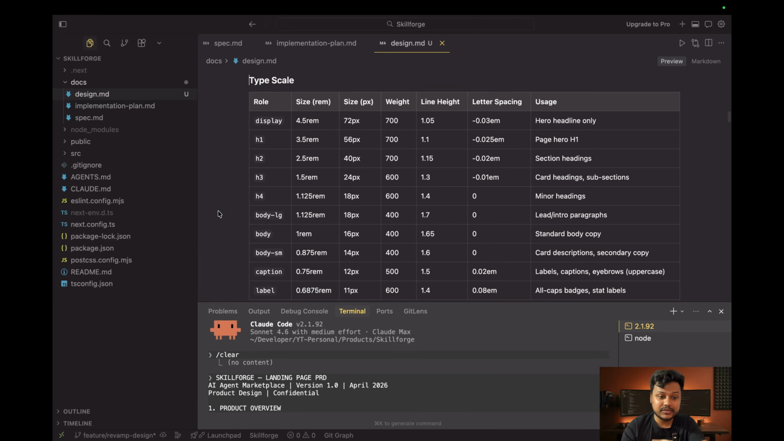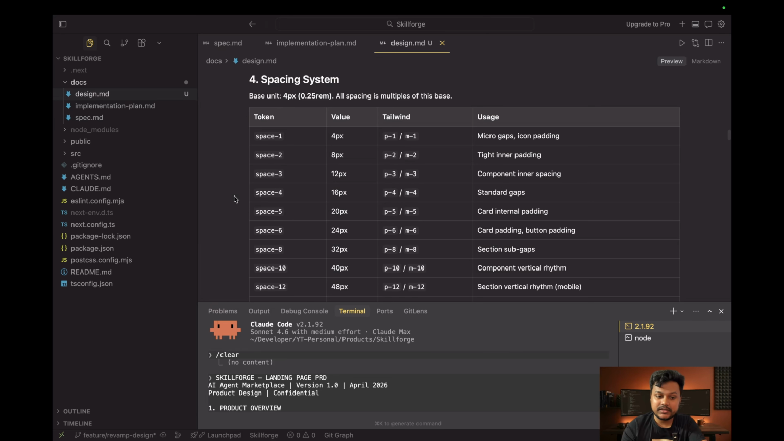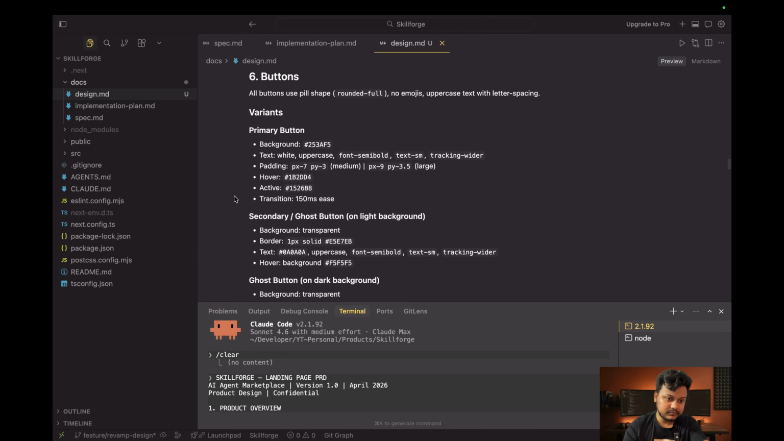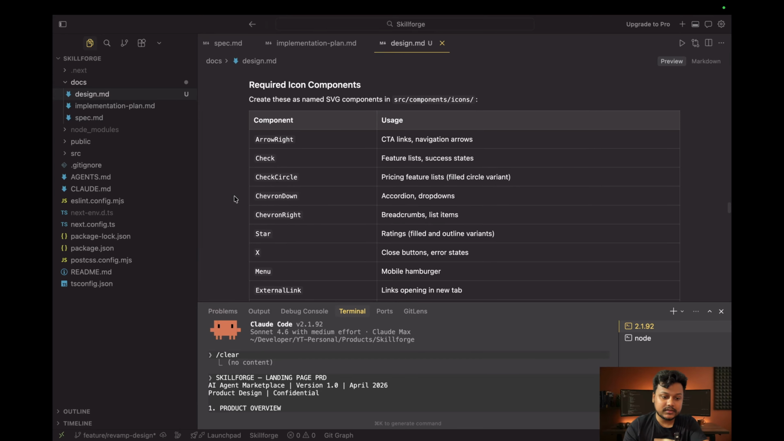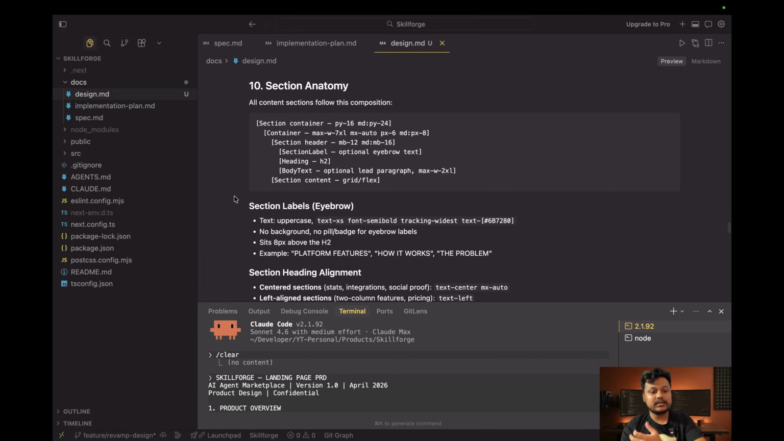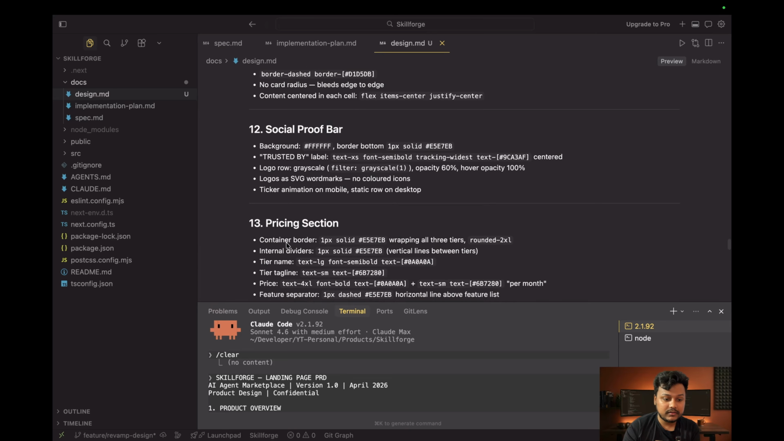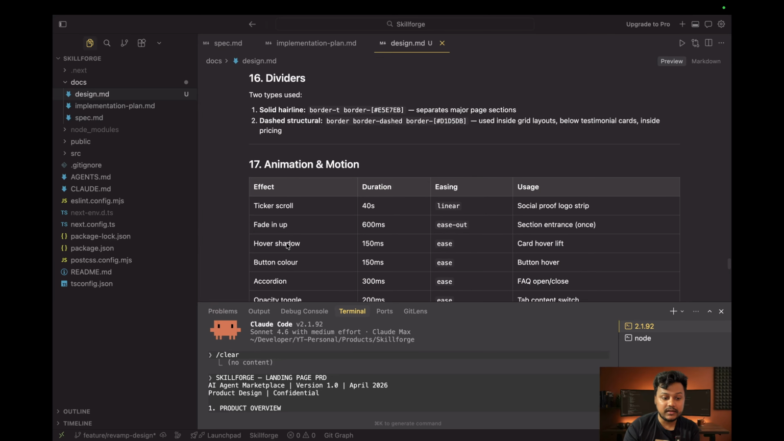It also generates the type scale, which is important to have a consistent design. So typography rules are here, responsive adjustment is here, spacing system is important, and it also has the border radius, button variants, the variants that we need for the button, cards and icons, icon style, navigation, section anatomy, which I think is the biggest factor here. Section anatomy is very important because all the sections that AI generates are mostly the same and they look very generic. And the grid patterns, social proof bar, pricing section, FAQ accordion, form elements, divider, animation and motion.